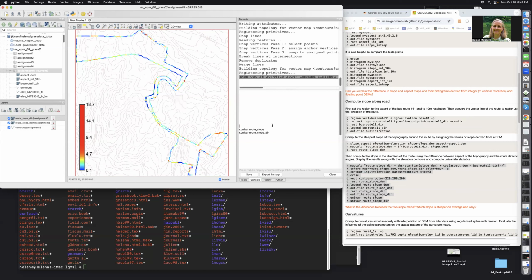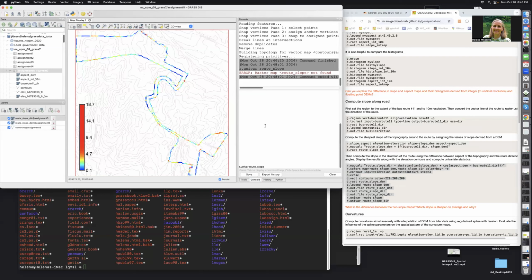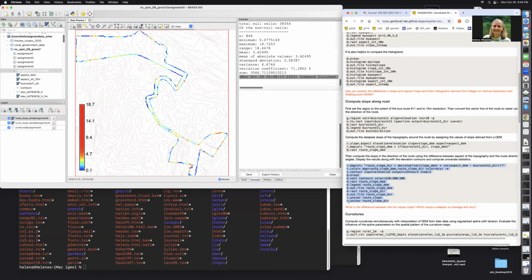And we can confirm that this route has much lower slope by comparing the univariate statistics. Slope, we call it DEM. So the range is 18 degrees and mean is 3.6. And let's look at the one that is in direction of the bus route.